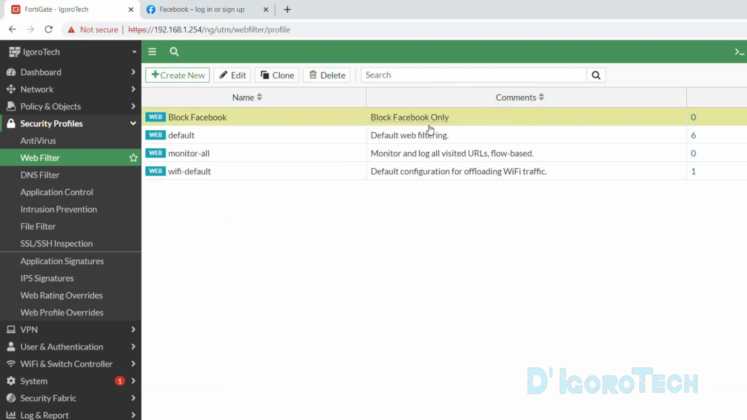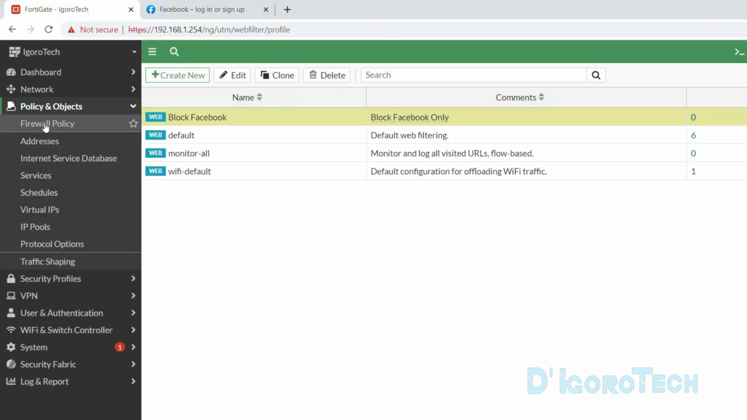Next is we will apply the newly created web filter profile to a firewall policy. Under Policy and Objects, choose Firewall Policy. We can open a new tab.